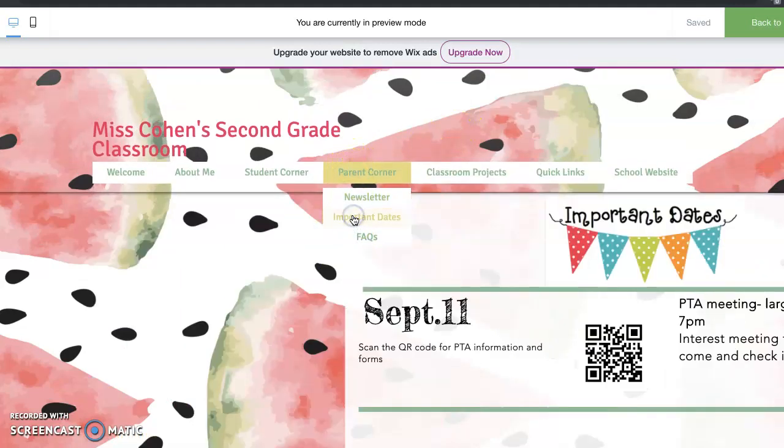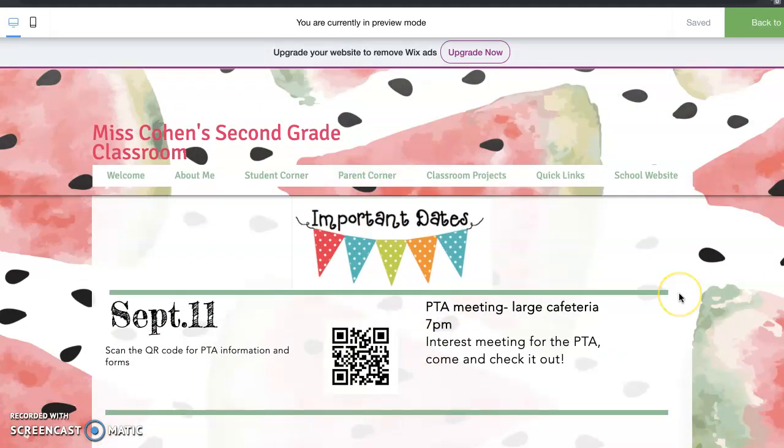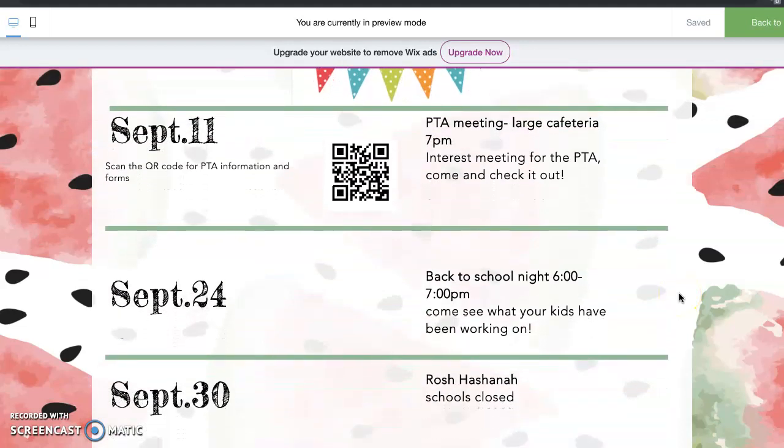Okay, under important dates, you'll see what is going on throughout the month. On September 11th, there will be a PTA meeting. If you scan the QR code, there will be a sign-up sheet and more information about the interest meeting, and hopefully you can attend.